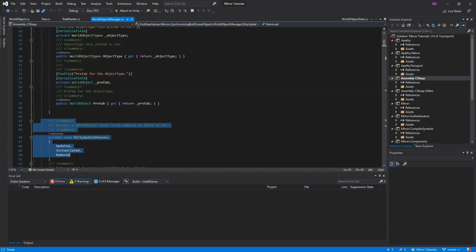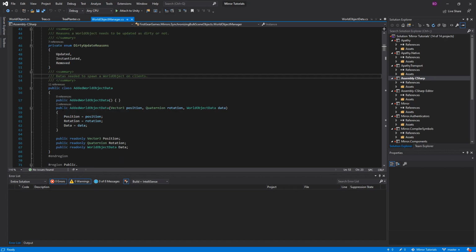I'm going to skip over dirty update reasons, and next is the added world object data. When an object is instantiated at runtime, an added world object data class is created and passed on to clients so they know what to spawn. This class will contain spawn details as well as the data for the spawned world object.